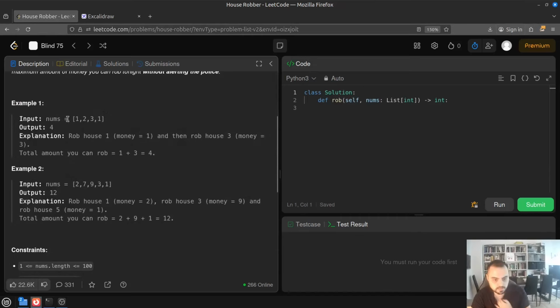We have the single input called nums, and here we have the following amounts of money: 1, 2, 3, and 1. The output is 4 because we can rob house number 1, take 1 money, and then rob house number 3, and take 3 money. And the total amount is 1 plus 3 equals 4.